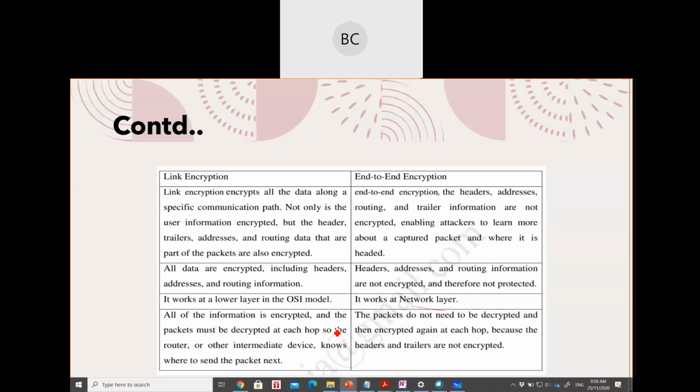So isn't it better that we combine both? Because in one case the header is not encrypted, and in the other, every time we get to the switch it needs to be decrypted. So one possible scenario is already implemented. It's just a combination of both link and end-to-end encryption. That will obviously be more secure whenever we send the data from one host to another.